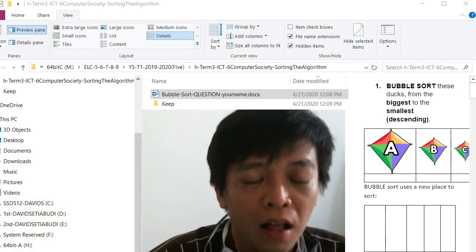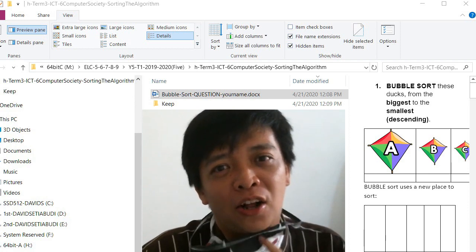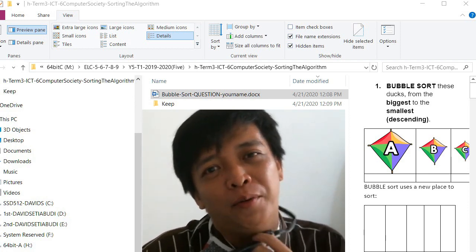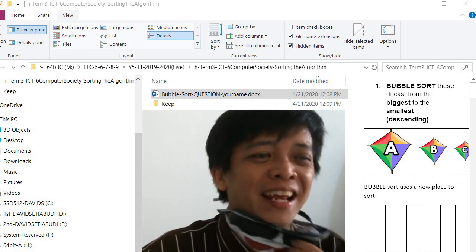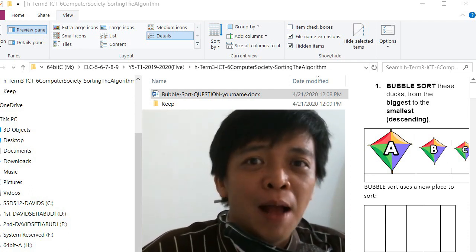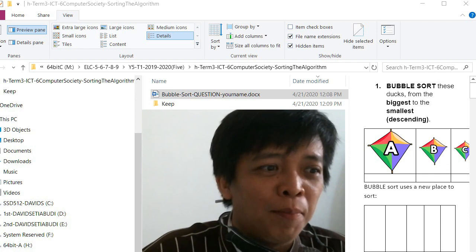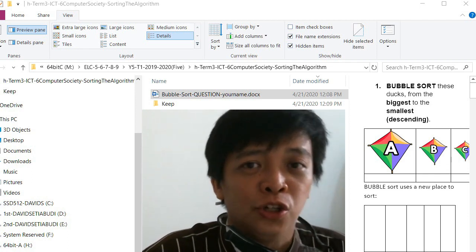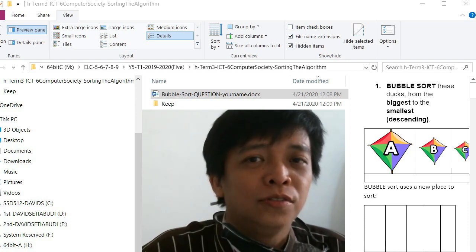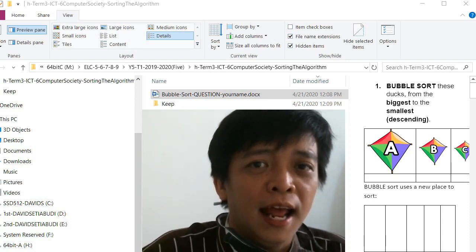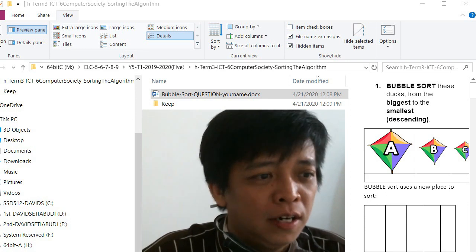I cannot explain well when I'm using this, so I'm taking it out. Okay, I'm going to explain to you about the bubble sort. Previously, you have learned about insertion sort and selection sort.